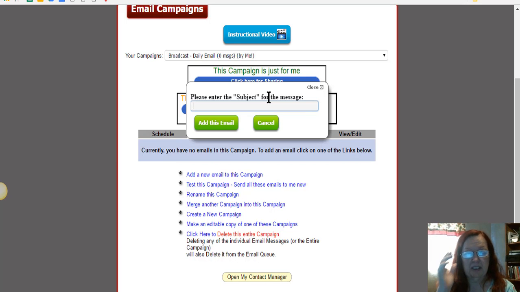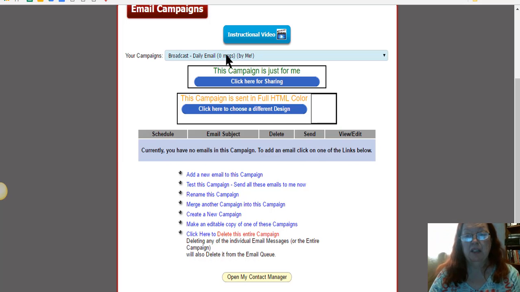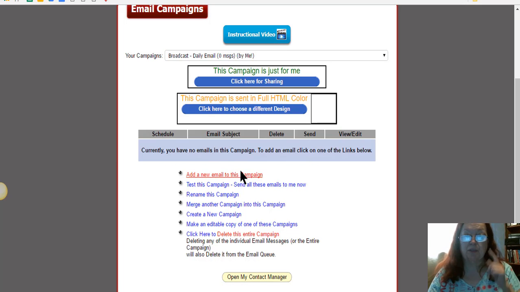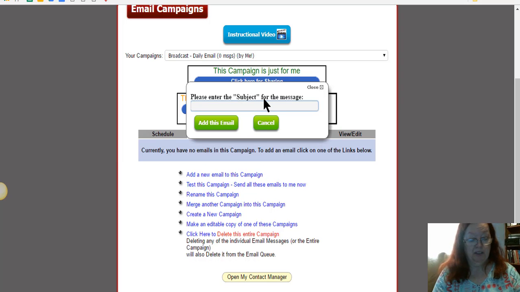You're going to change this. It's not going to be the same thing all the time. So this is step number two. You're creating your own campaign, your own email inside of your campaign, which we called broadcast daily emails. And notice there's no messages right now. We're going to create our first message. You're going to do it right from this first thing right here, and you're going to add a new email to this campaign, and you need to give it a name. So I'm going to just say my daily broadcast.